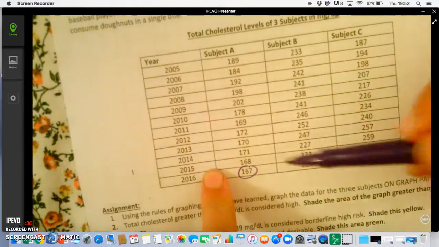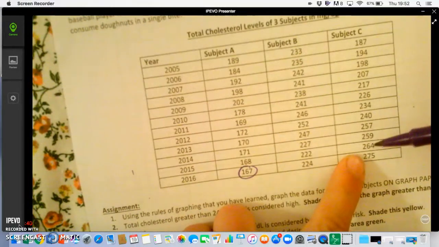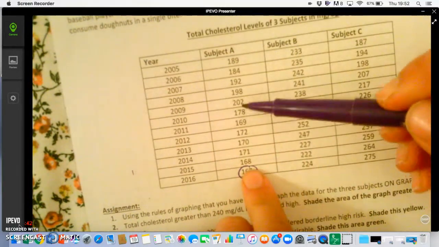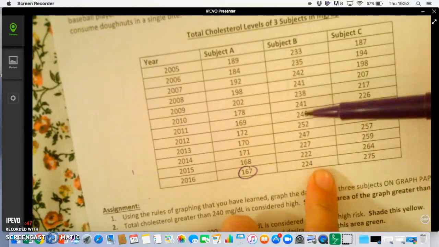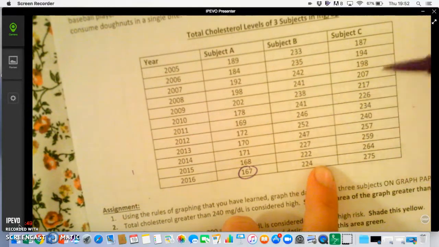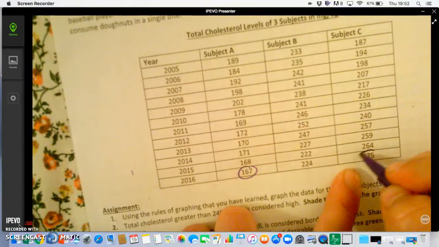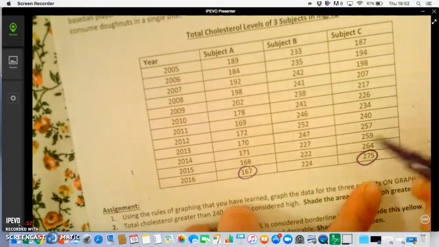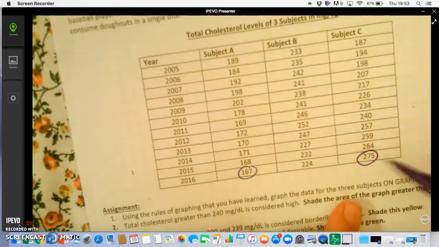And then I'm going to look for my highest number. So I see a 264. Let's see, this person's high is 202. This person gets to 252. This person gets all the way up at the bottom here to 275. So I want my graph to include 167 all the way up to 275.